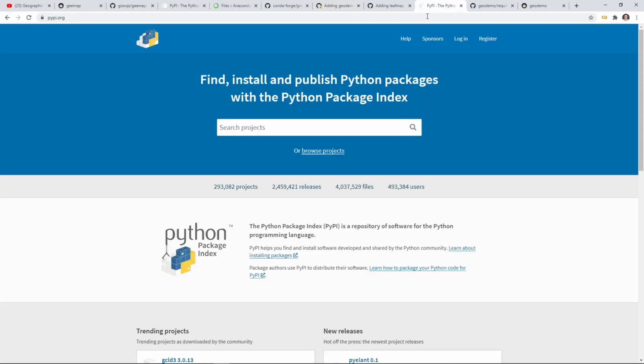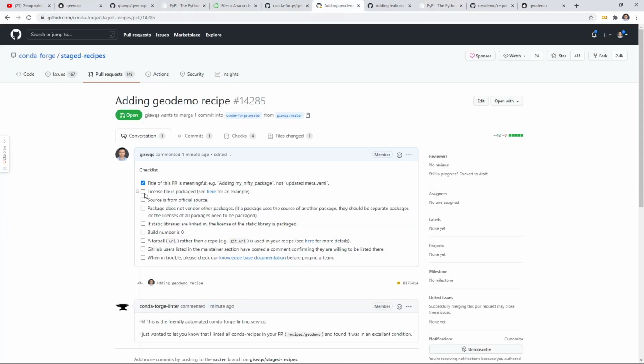It is because when you pull the package from PyPI, PyPI already automatically includes the license, so you can directly check this one. Source is from official source. Yes. The package does not vendor other packages. Yes. The state library, the license is packaged. Yes. Build number is from 0.